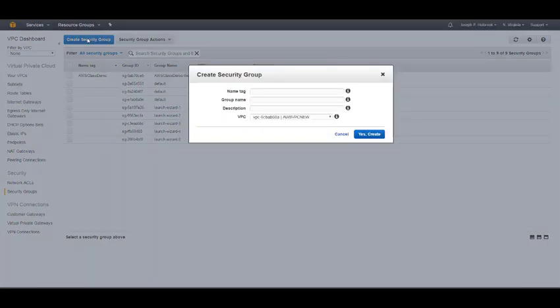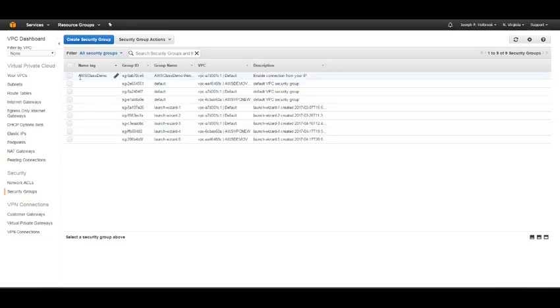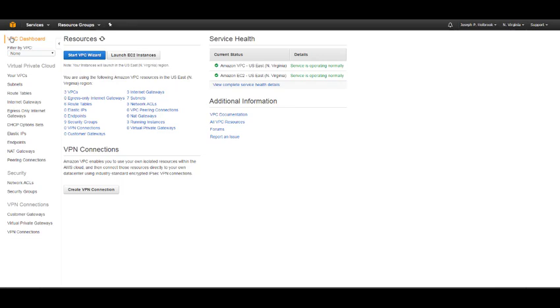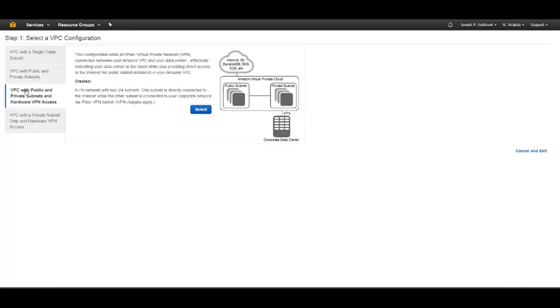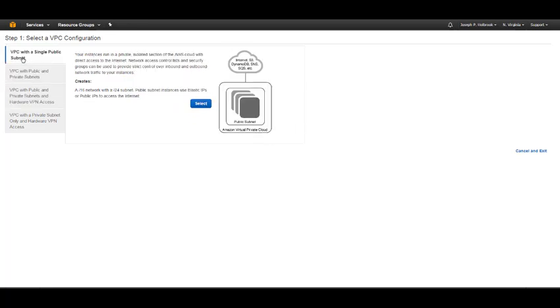So let's go ahead and create a security group. For this purpose, we're going to go back to the dashboard. I'm going to select the wizard, and you can see that the VPC is giving me 4 different options here. I'm going to go with the first option in this case. We're just going to create a single public-facing website, so I don't need a significant number of private subnets. We're just going to do this for testing purposes only.